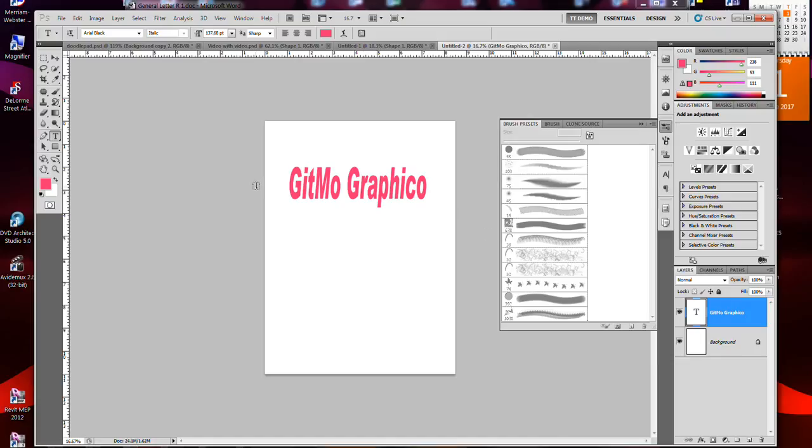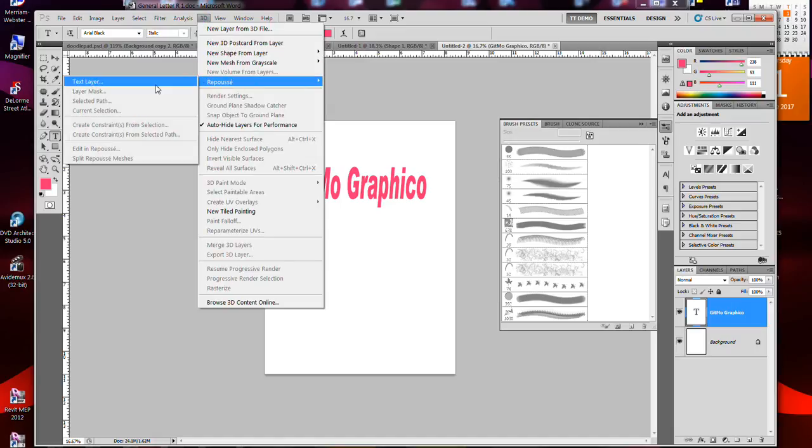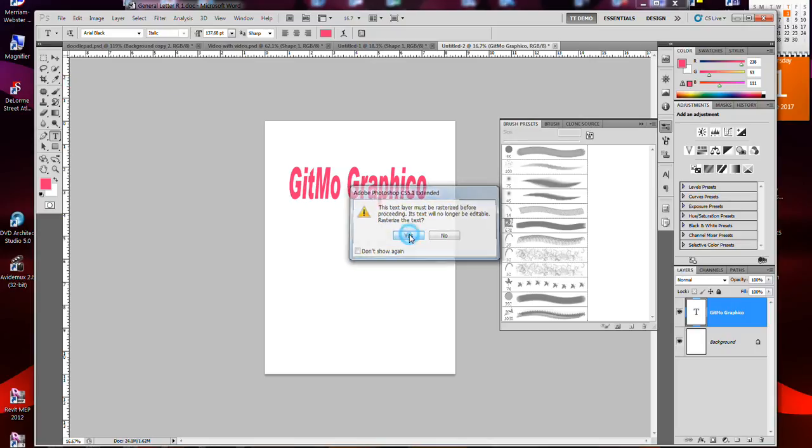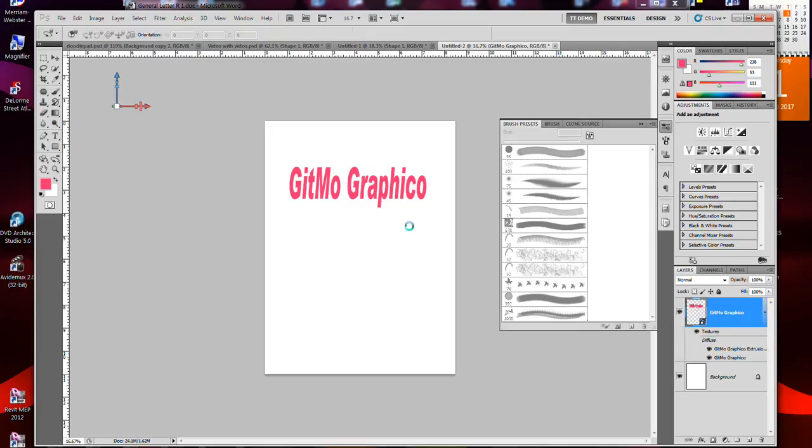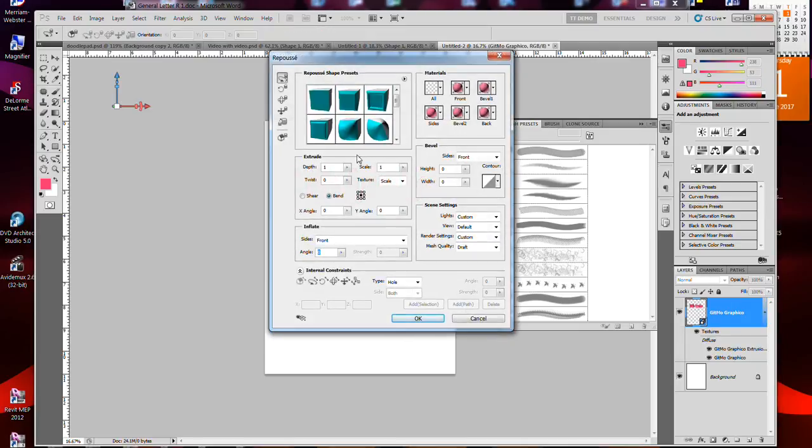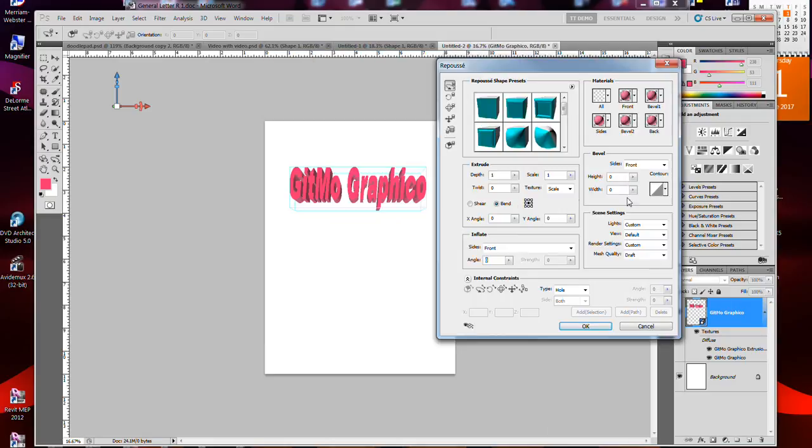Okay, I'm going to play around with 3D. I just created some text in here, and I'm going to go to 3D, Repose, and then Text Layer. It says I have to rasterize it, so go ahead. Okay.